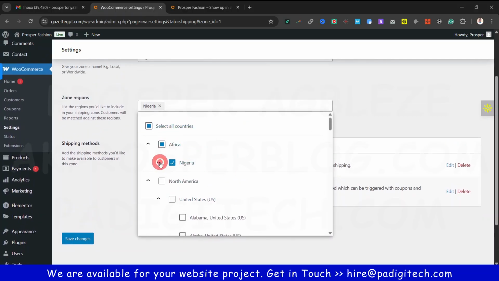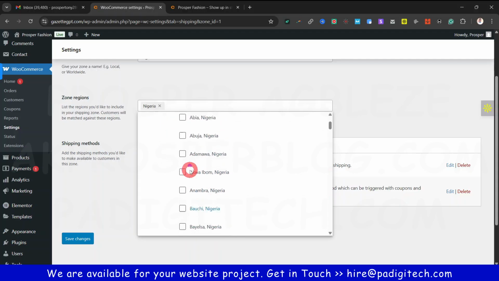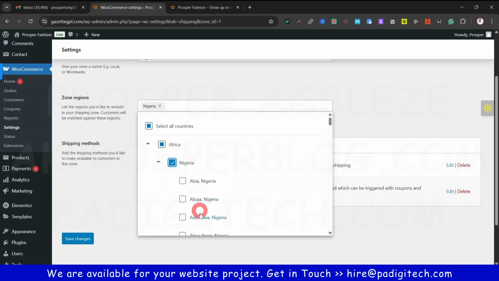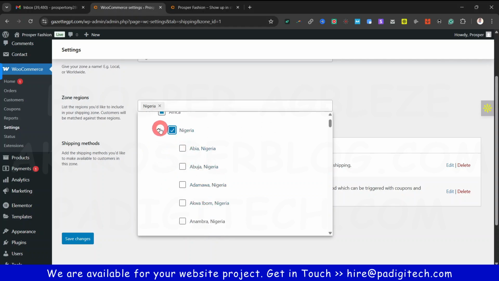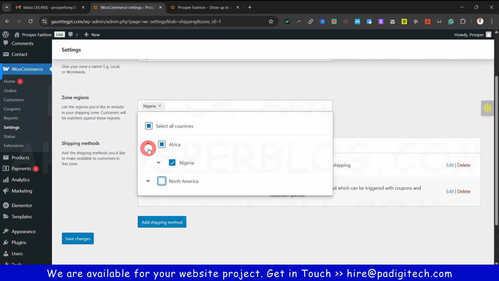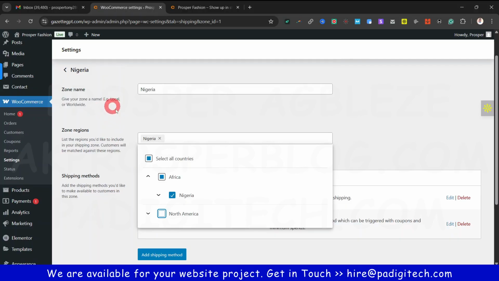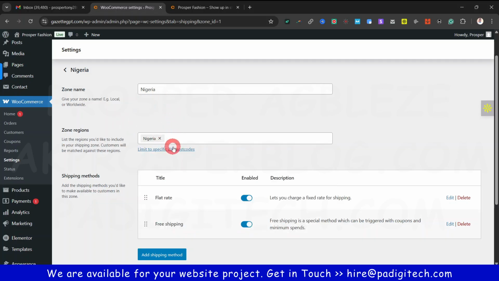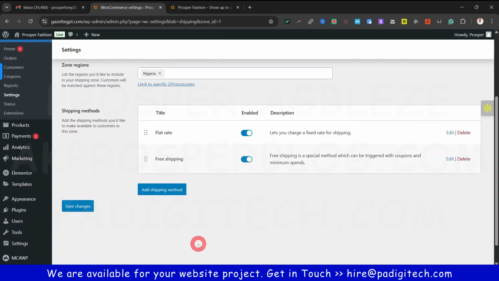You can also be more specific. Maybe if you are shipping to a particular place in Nigeria, maybe I want to apply this to just a few states in Nigeria. Then you can also do that. What it means is that you can also have a separate shipping zone for other regions too, maybe based on their distance, and they might be within the same country. Again, let me also first of all save this.